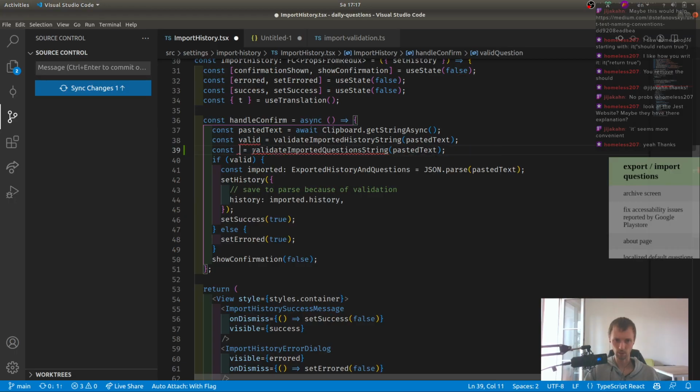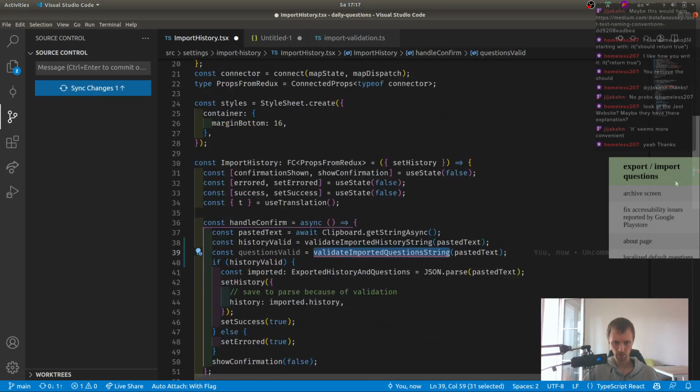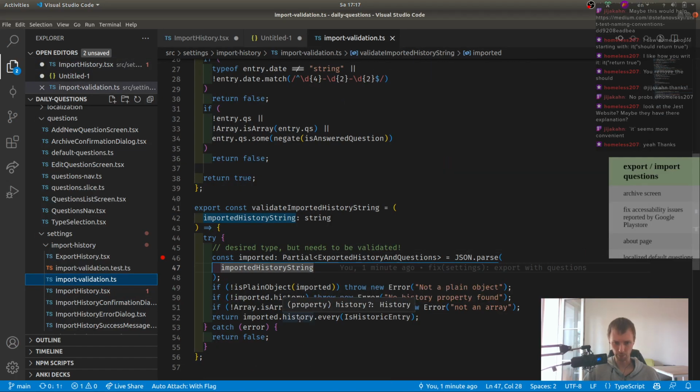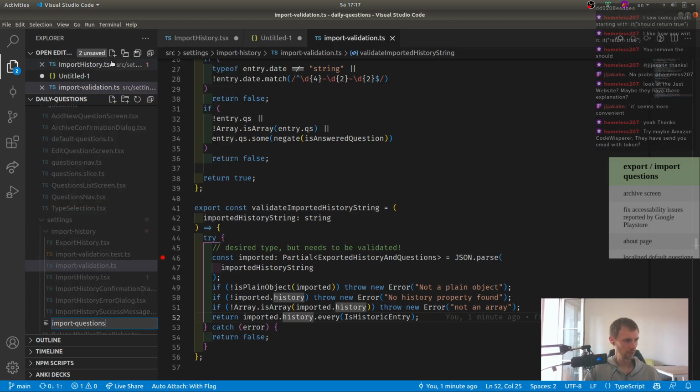Valid. Questions valid. And this would become history valid. It will include some degree of duplication, I think, but I suppose that's fine. Doing it in one function would be more complicated, I think. So that's why I think import questions.